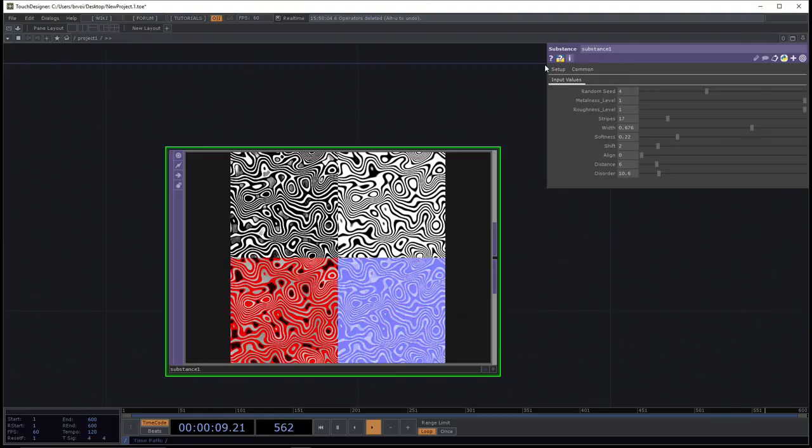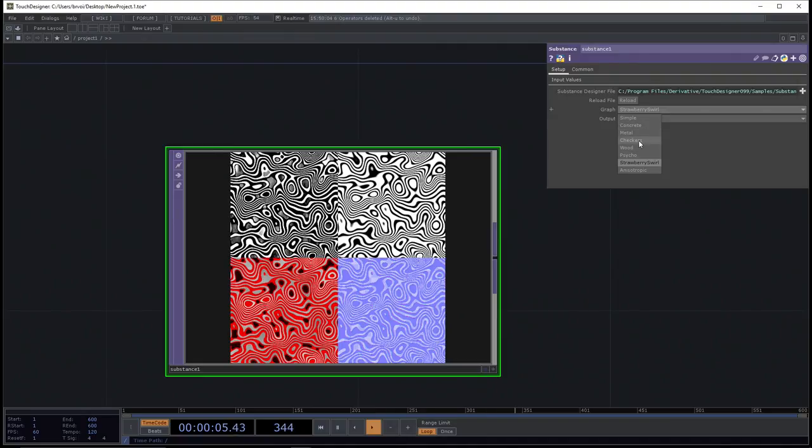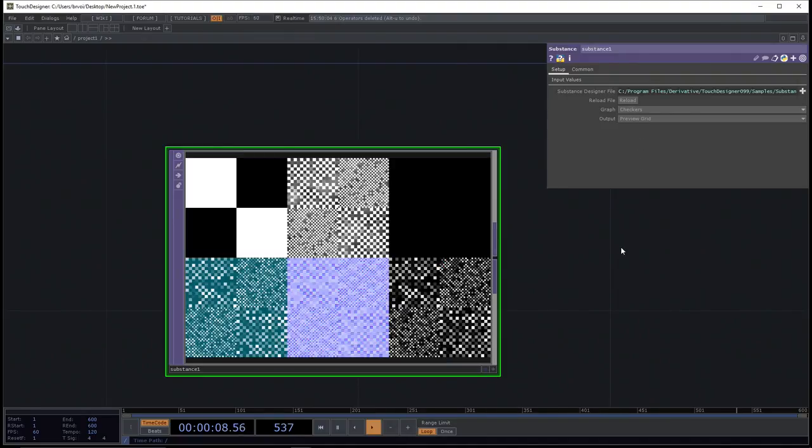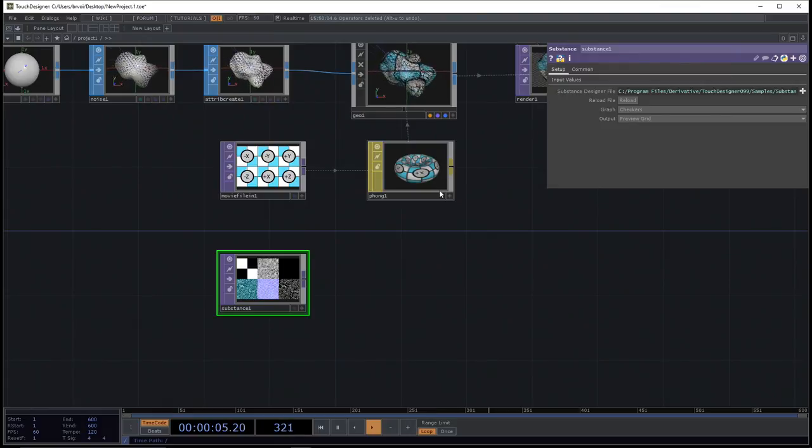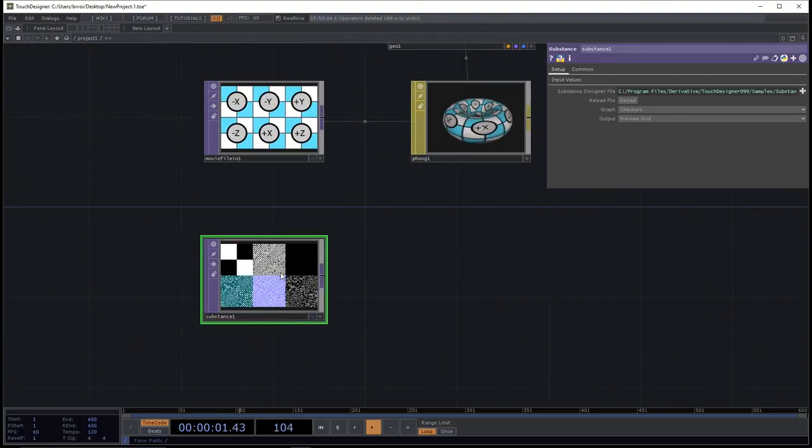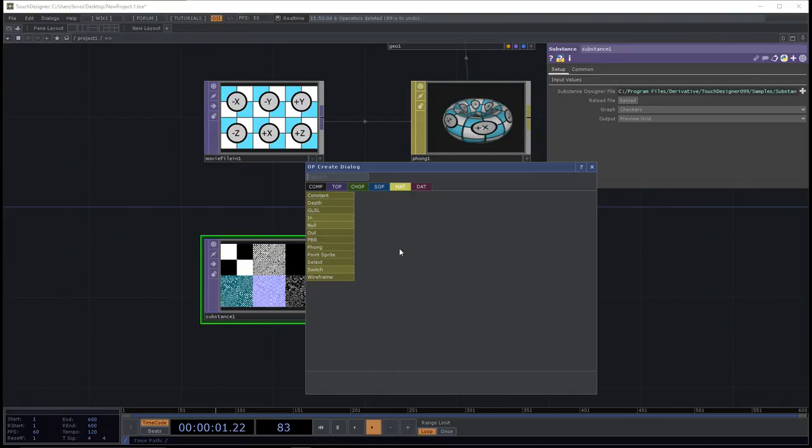What I want to use now is the checkers graph. So under the graph parameter, select checker. Now we need a different material where we can use this Substance material and then assign it to the geo. We have been mentioning the name quite a bit: it's the PBR MAT. You open up the create dialog, find the MAT family and pick the PBR MAT.